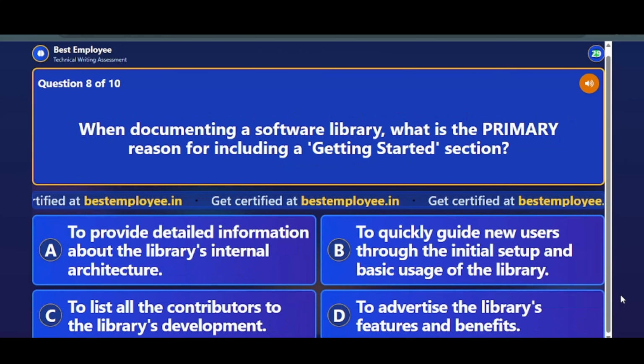When documenting a software library, what is the primary reason for including a Getting Started section? Option A. To provide detailed information about the library's internal architecture. Option B. To quickly guide new users through the initial setup and basic usage of the library. Option C. To list all the contributors to the library's development. Option D. To advertise the library's features and benefits.